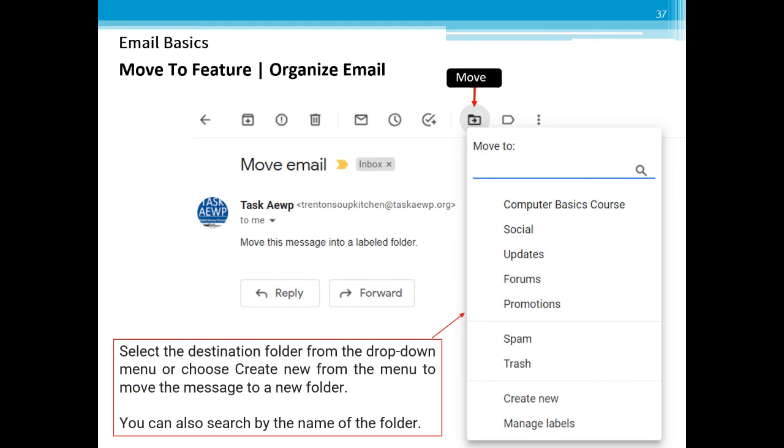Now this is an example. After you click the Move to, you would just select the destination folder from the drop-down window. And here where you see the search icon, you would just type in the folder if you're not sure, and it will bring up a list of all the folders that you have available, including spam, trash, or even give you the option to create a brand new folder to put the email in.